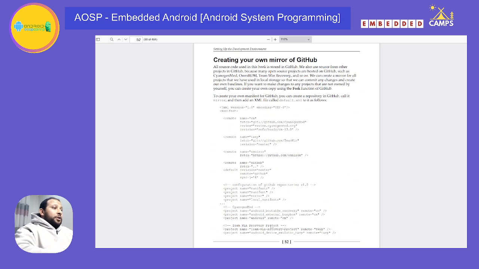This is creating your own mirror of GitHub. This is one point we need to check also, but the video has already reached 12 minutes, so we can take it next time.